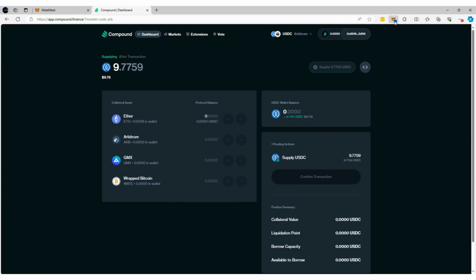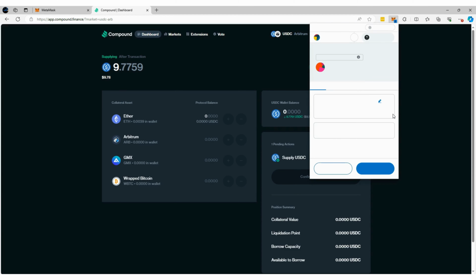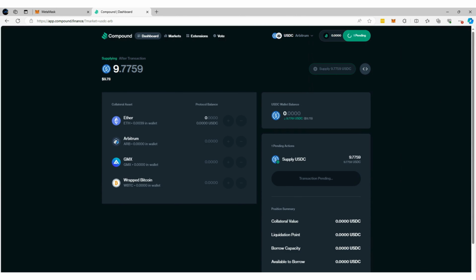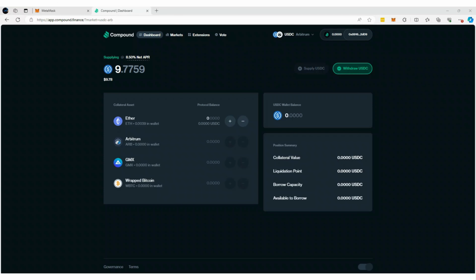A MetaMask pop-up will appear asking for us to confirm the transaction, review the gas fees and total amount, and click Confirm. Once confirmed, the transaction will be processed on the blockchain. This may take a couple of seconds. You can now see at the top of the page that we are supplying USDC with an 8.5% net APR.